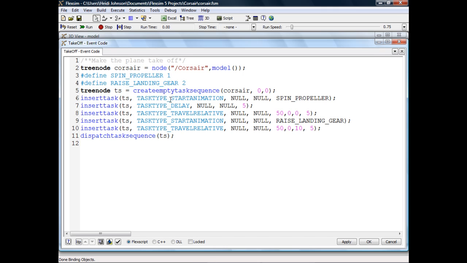First, I create an empty task sequence. Then I add a start animation task that starts the spin propeller animation. So the plane will immediately start spinning its propeller at time 0. Next, I tell the plane to delay for 5 seconds, after which it is to travel 50 meters in the X direction. Once it's finished traveling 50 meters, I tell it to start the raised landing gear animation.